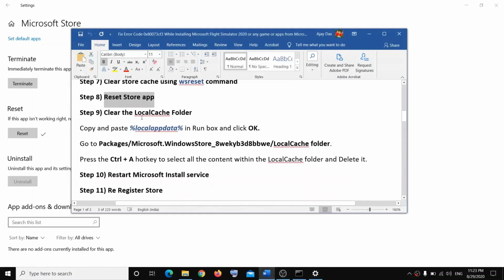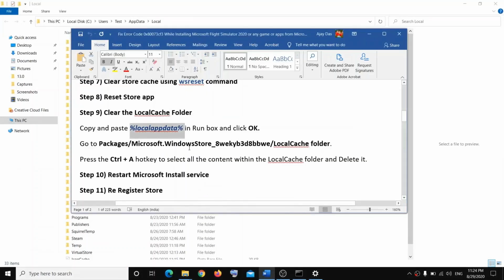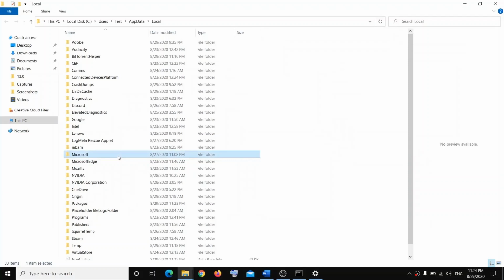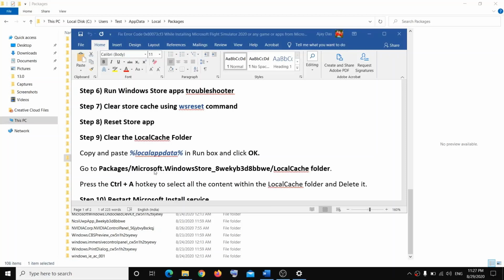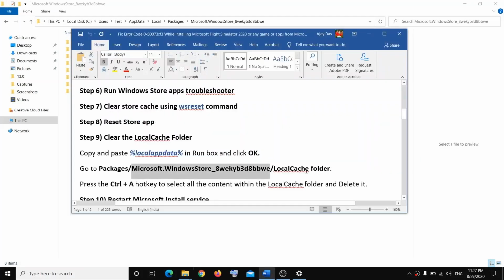The next step is to clear the local cache folder, so you can go to this location. Copy this command and paste it in the search box, and then open local app data and then find packages. Open the packages folder. Now find Microsoft Windows Store followed by some characters. So here you can see Microsoft Windows Store, this folder. Open this folder and then open the local cache folder.